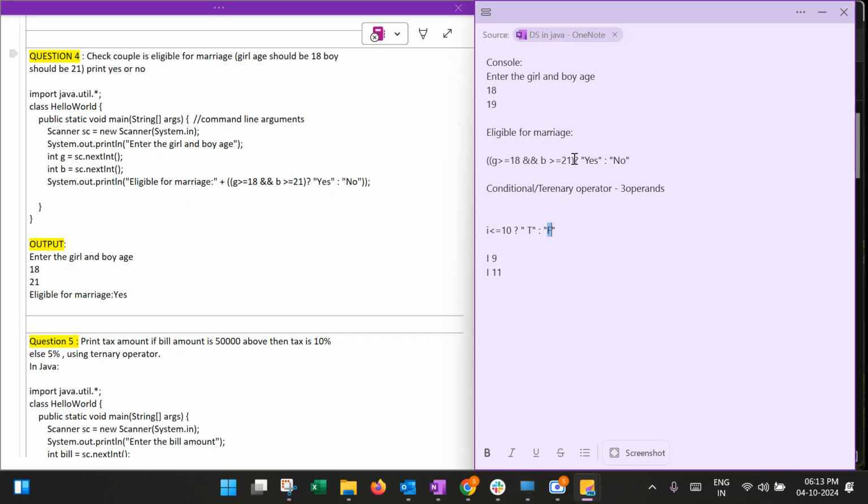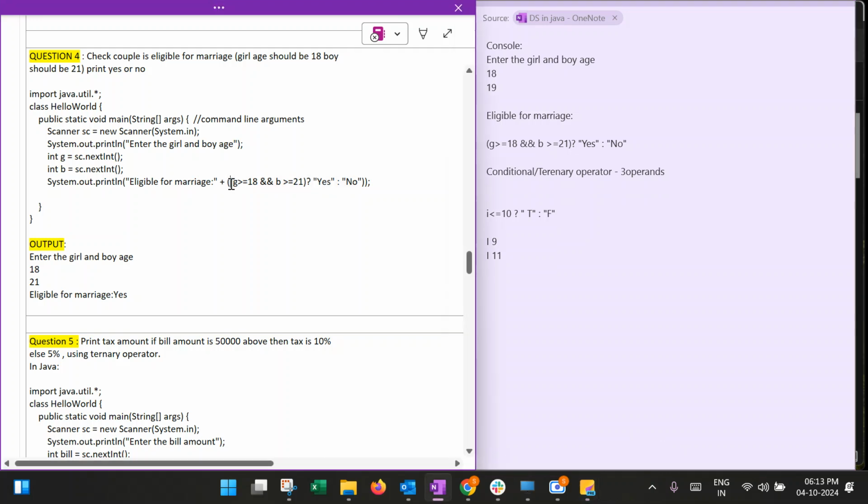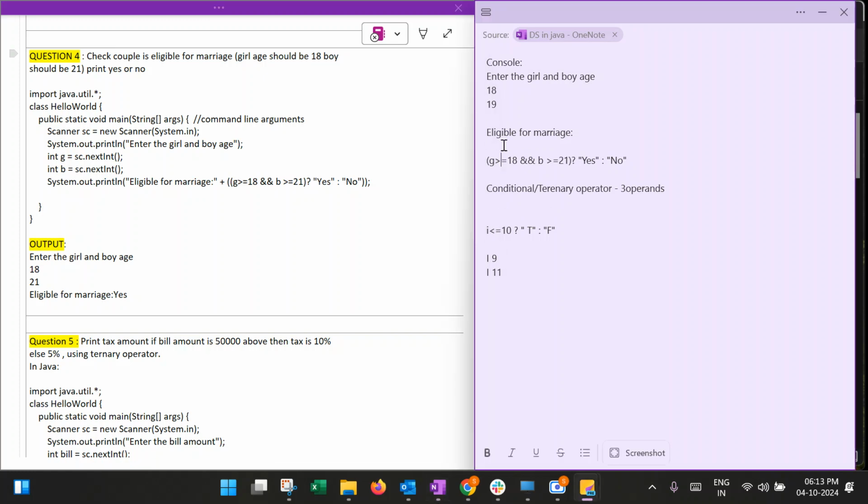So what is happening here? Let me tell you. First, this is the condition g. If girl age is greater than or equal to 18 and boy age is greater than or equal to 21, then print yes, otherwise print no. You understood? If g is greater than or equal to 18, the girl's age can be 18 also.